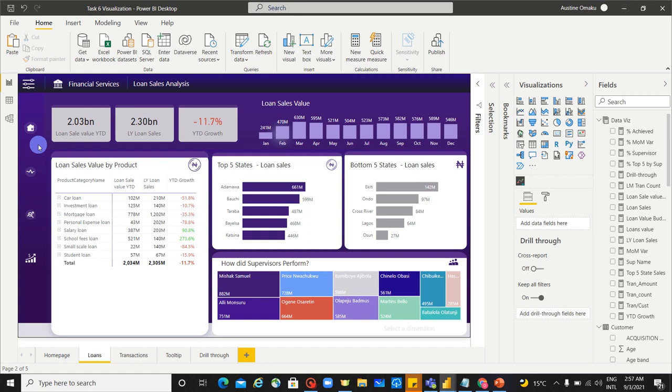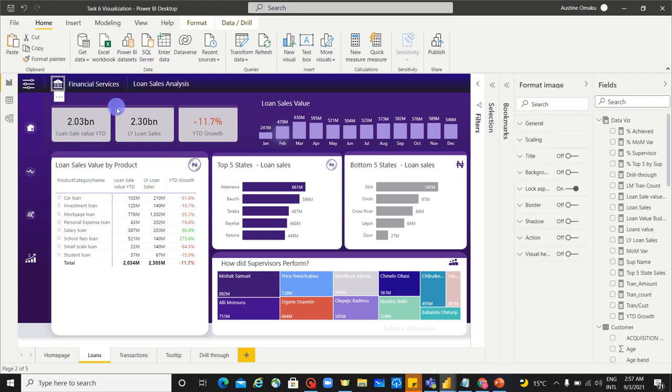Hi everyone, welcome. In this lesson, I'm going to show you how to change pages using icons and blank buttons. Icons or blank buttons, really. So, let's use icons for instance. Let's say this financial services icon, we want it to take us to the home page, for instance.